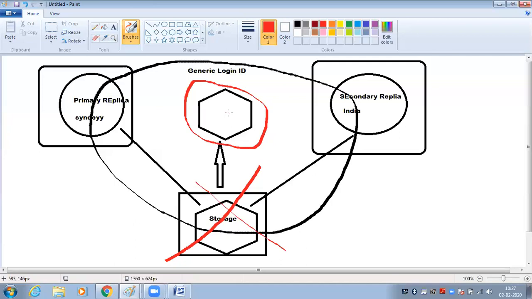Storage is not your responsibility. Maintaining storage is not your responsibility. You are the DBA. So who will maintain it? The Windows team will maintain it. If you are a lucky person working on both technologies, the database and Windows, there is an option called disk replication, or storage replication.